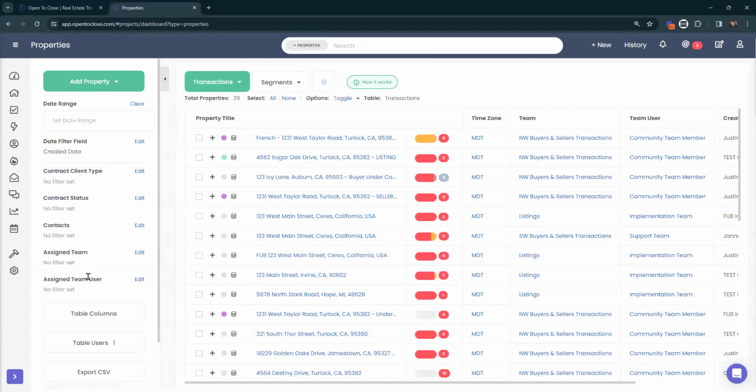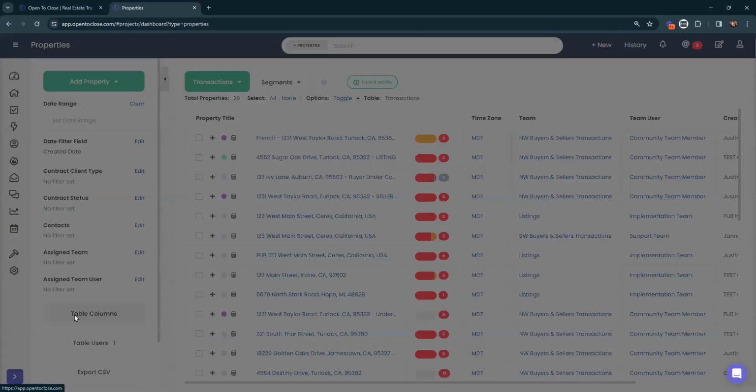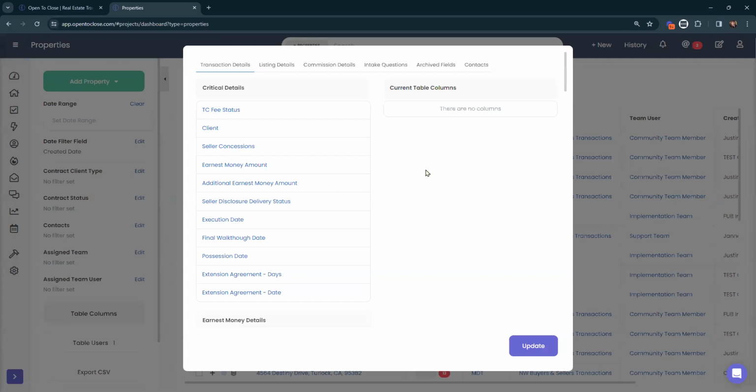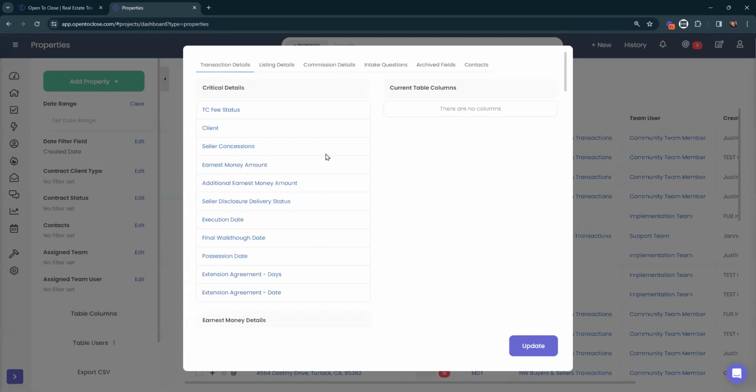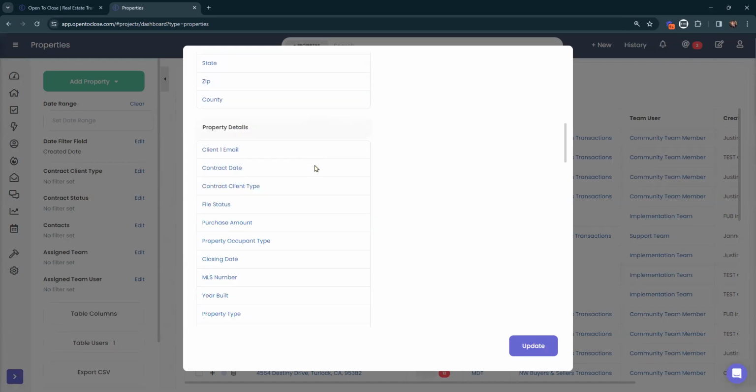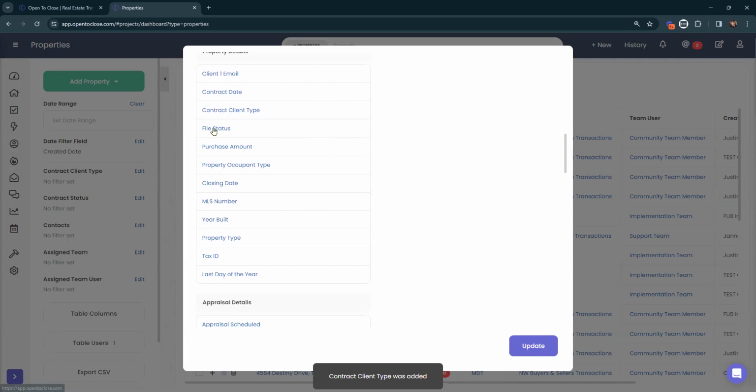Let's go over some of the filtering options that we have. Here we've got table columns. Table columns allows us the ability to bring on a column with those fields that we have or with the context that we might be working with. On my main property table, I might want to see our contract client type, file status. Maybe I want to see the date that we're closing. Maybe I need to see the year built or the MLS number.